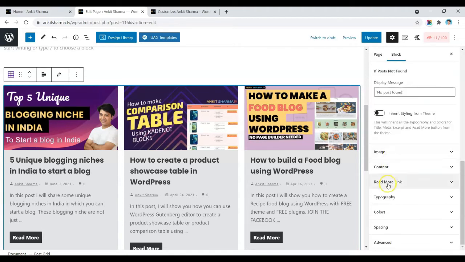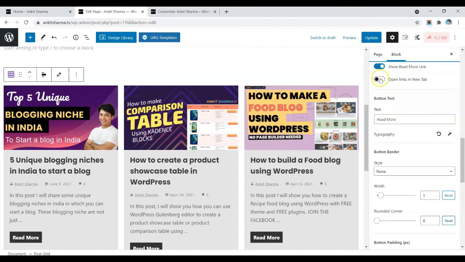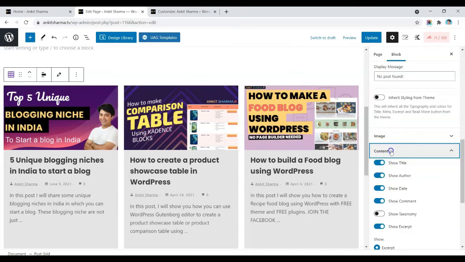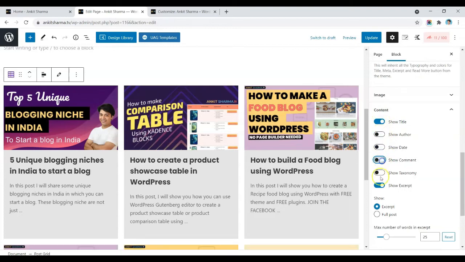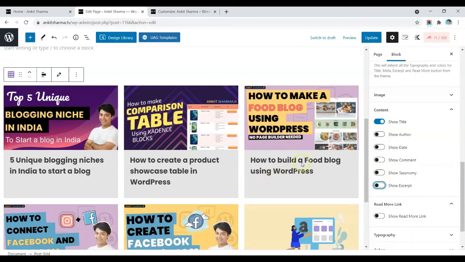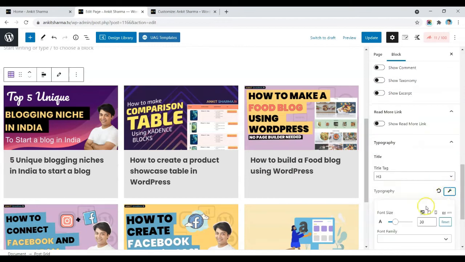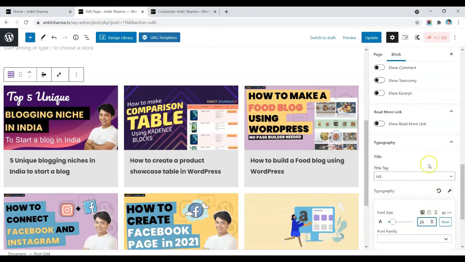So let's hide the read more link. And in the content, we will also hide everything and we will only show the title. For the title as well, we will change the font size to 20 pixel.